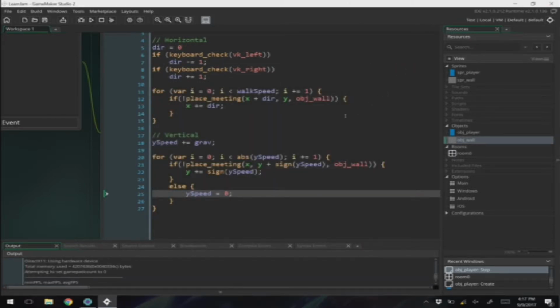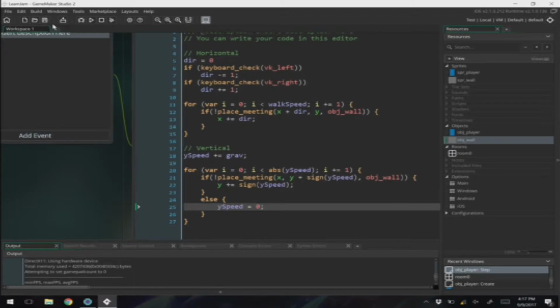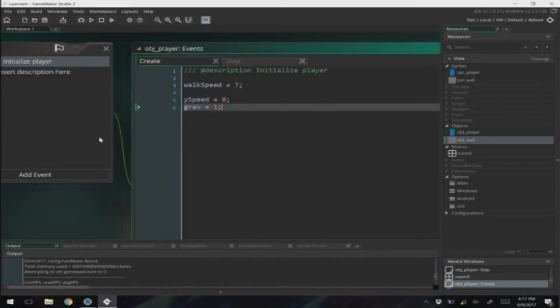You got a question? What's up? An error. Adam, can you help him with his error? Okay. Yeah, sure. All right, I'm just going to switch to the create event. So I set walk speed equal to 7, y speed equal to 0, and gravity, grav, equal to 1.